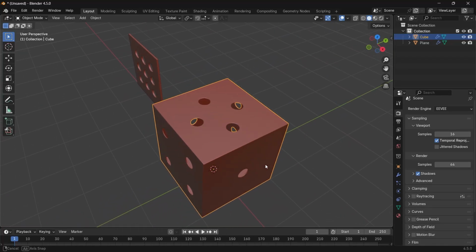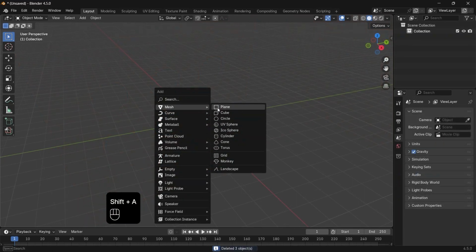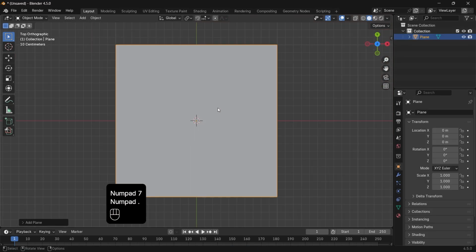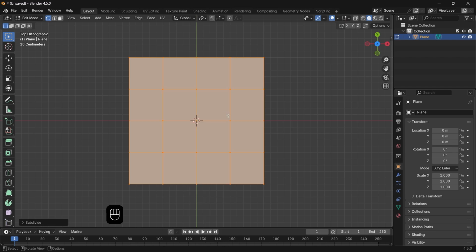Is it easy to make holes in your mesh inside Blender? I assume that's why you're here. Because if you add a plane like this one, you can hit Tab for Edit Mode and right-click with your mouse to subdivide it into extra points.